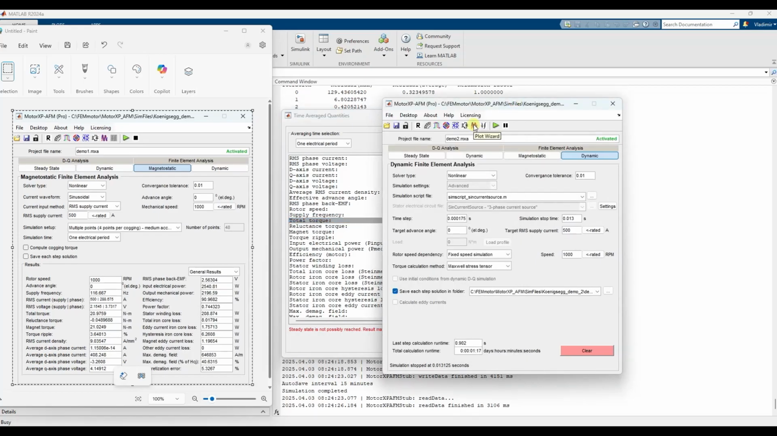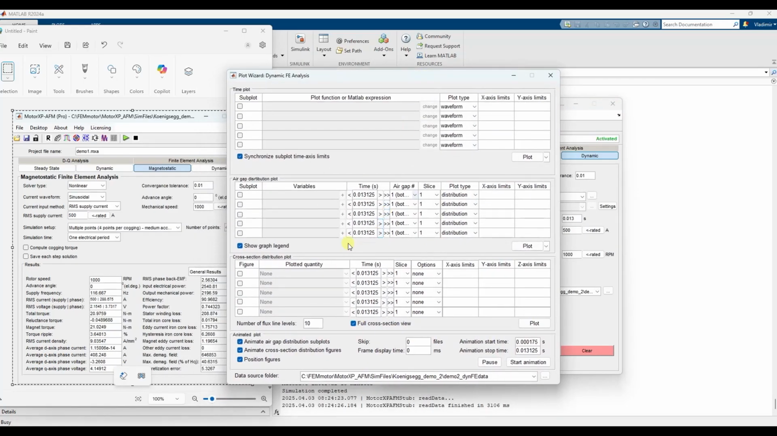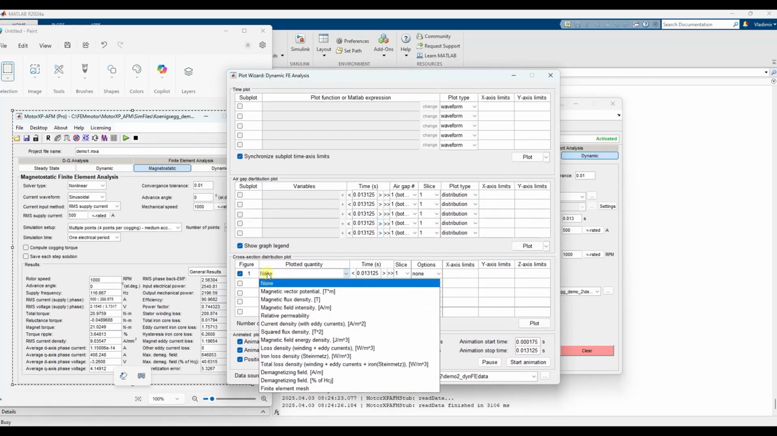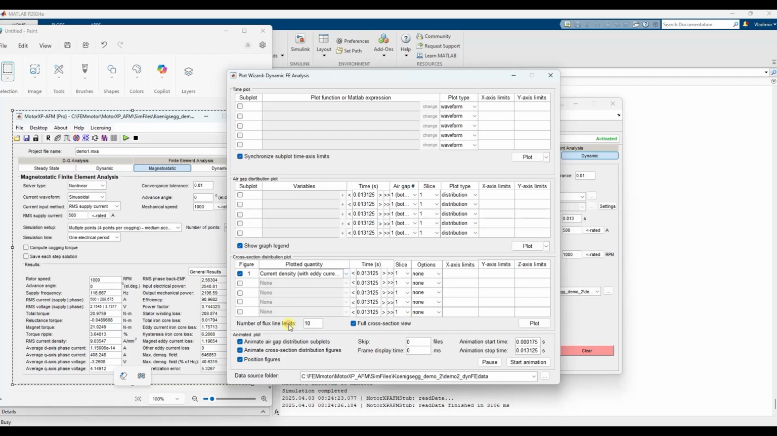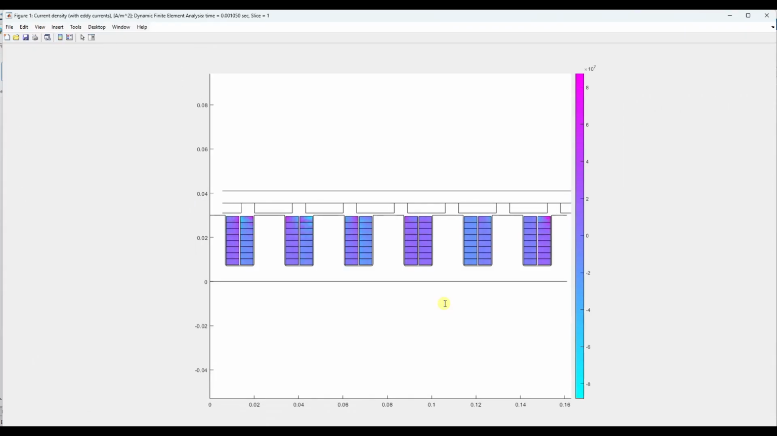Let's also look at the current distribution in the winding. So you can clearly see the skin effect, especially at the upper turns, which are closer to the magnets.